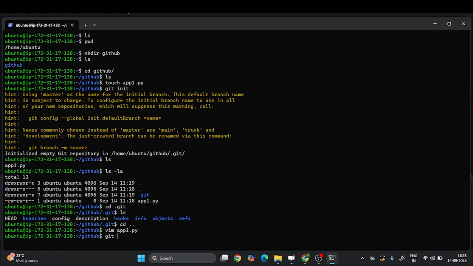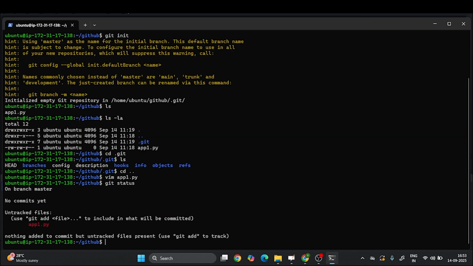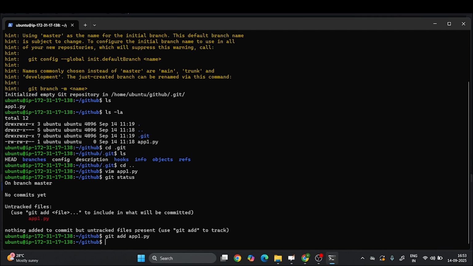If I run git status, you would see that app1.py has certain changes, but it is not tracked. If you want to track this particular file, you will have to add this file to the repository. Git add app1.py. Either you can use this particular command, or git add space dot. It means all the changes you have, it might be more than one file, will be tracked making use of this command. So right now it has been added.